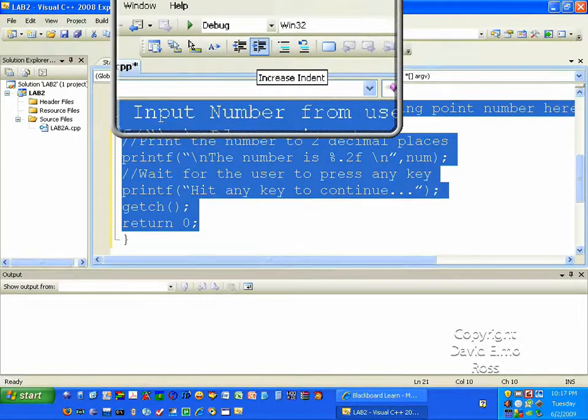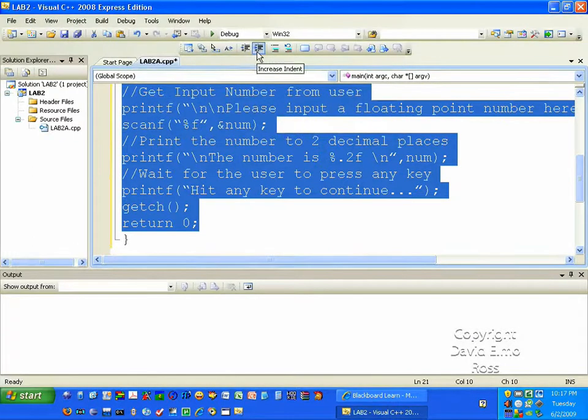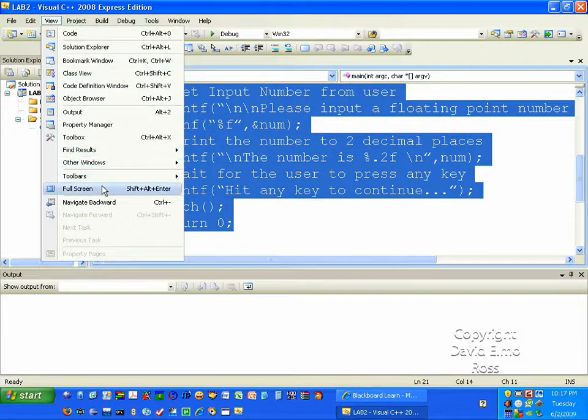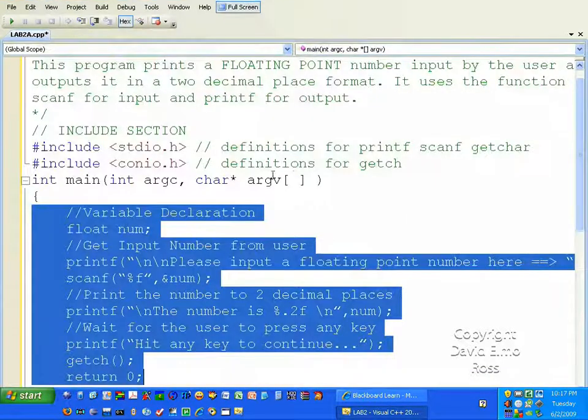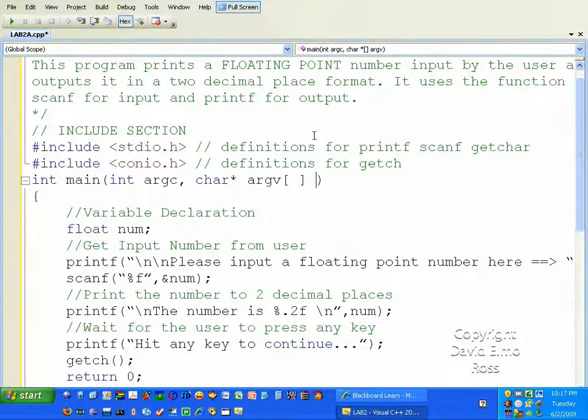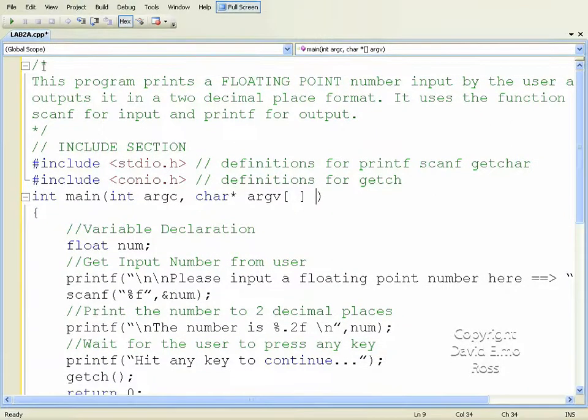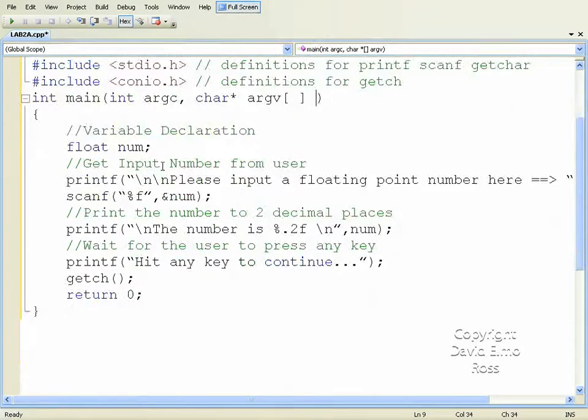So sometimes you can't see this menu easily in full screen mode, but you can when you go back out of full screen mode. So I'm just going to click on that to put it back, and then I'm going to say View and go down here to full screen, or Shift Alt Enter. So we've got everything indented, everything seems to be okay. We have a multi-line comment here, and we've got everything working.